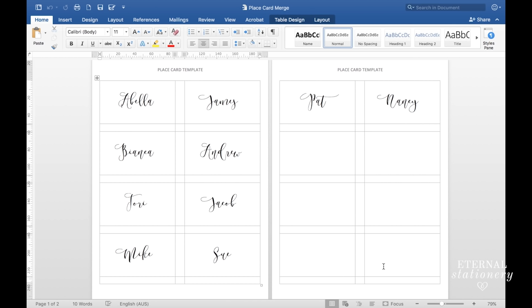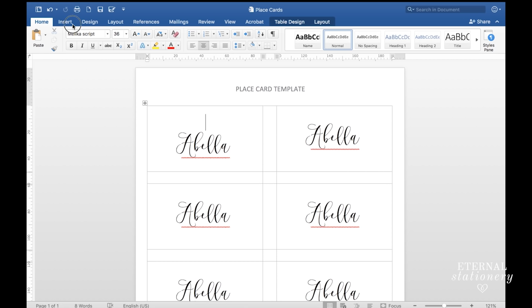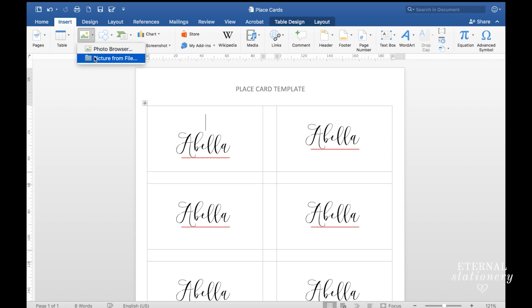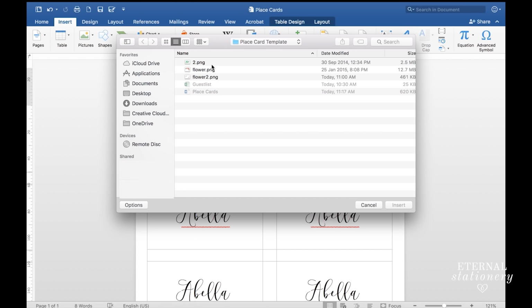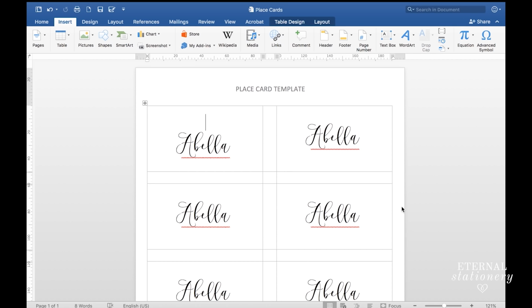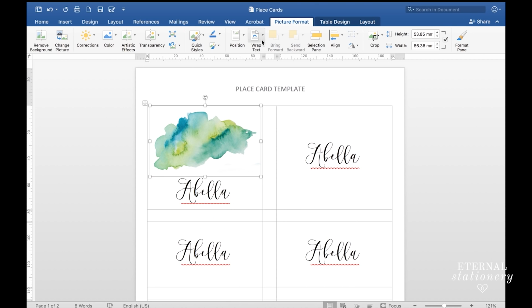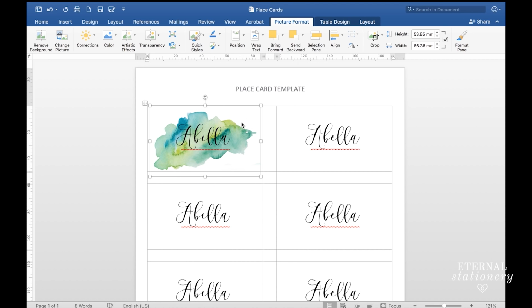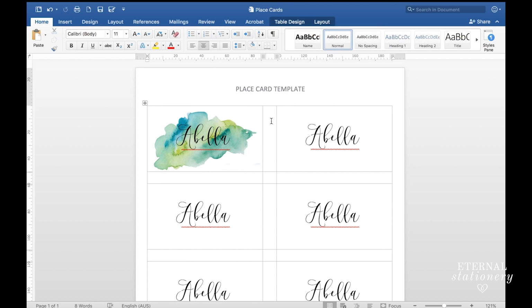Now on to adding images. To add an image, go to Insert, Pictures, Picture from File, select your image and click Insert. The first thing to note is you need a high quality image for this to look professional. I'm using a high resolution PNG today.